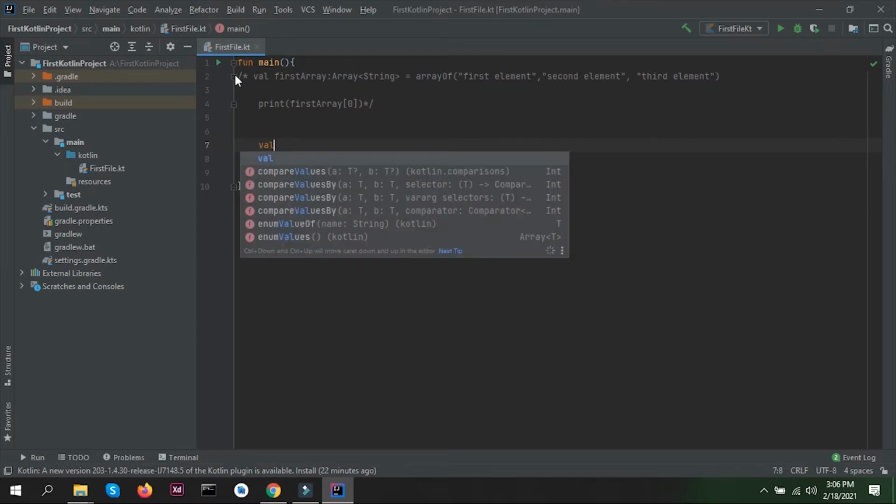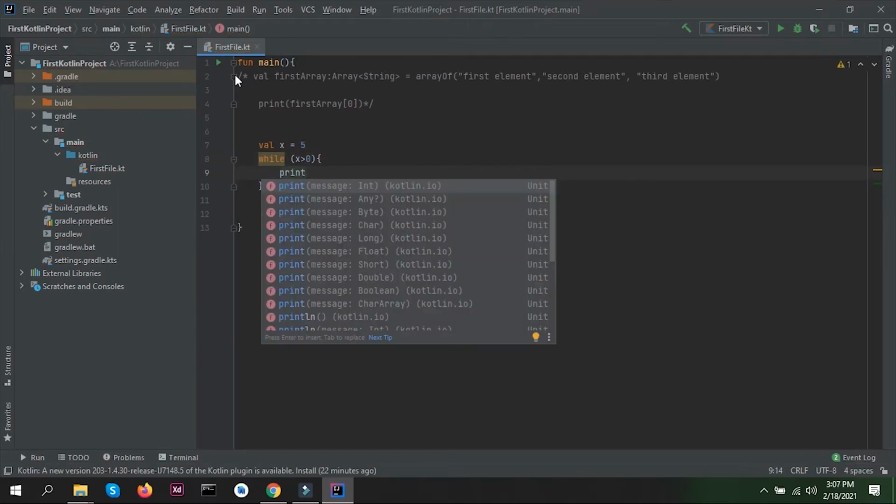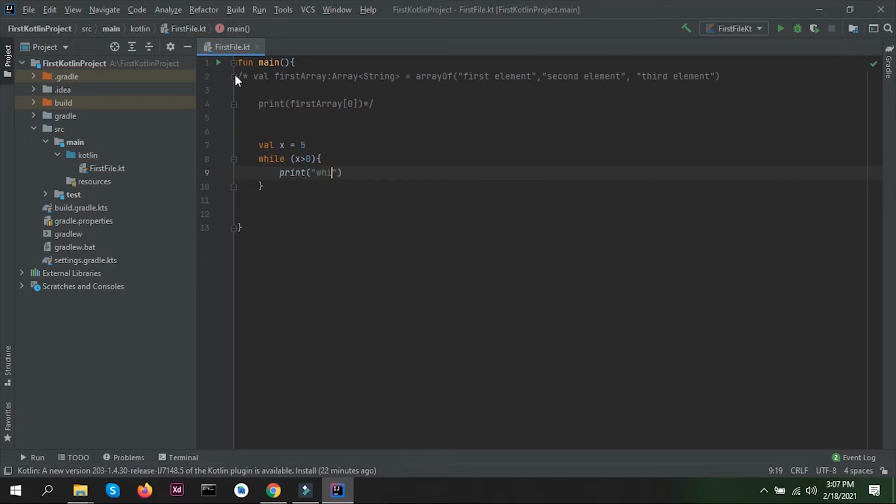Suppose we have a variable x equals, let's say, 5, and then we write a while loop, and inside it, as long as x is greater than 0, print "while loop executed". Right, so let's run our program and see what happens.